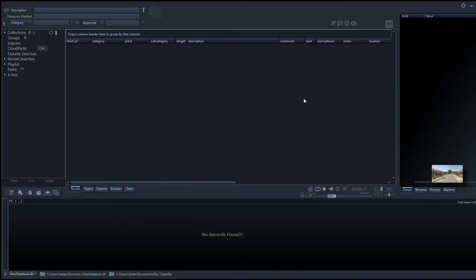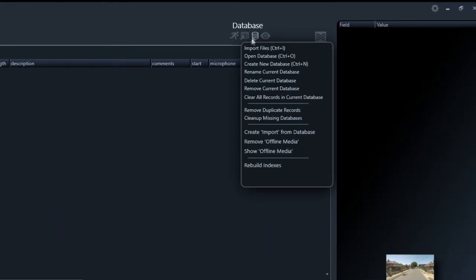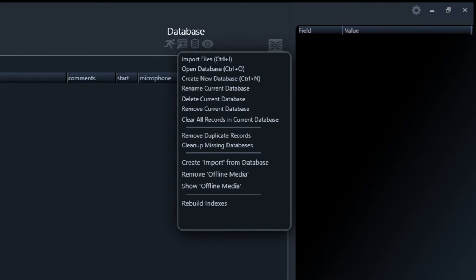So everything to do with importing or managing media files and databases is up in our database menu here. So on Mac, you'll find a database menu in your menu bar. And in here, we've got a number of database management options, which are self-explanatory. We can hover over them and get a tooltip to get a little bit more information. We can create, rename, delete databases, things like that.